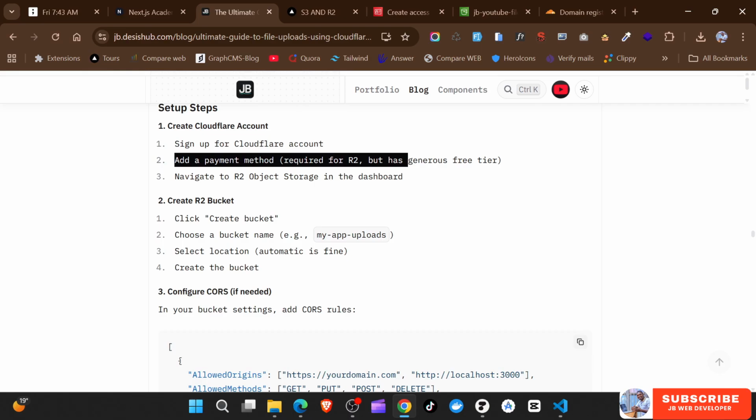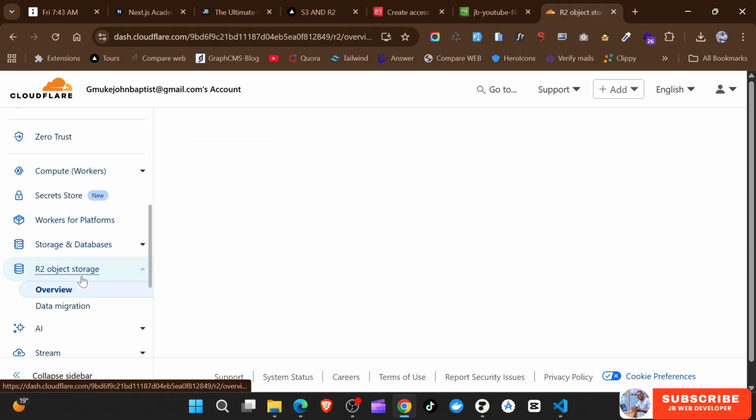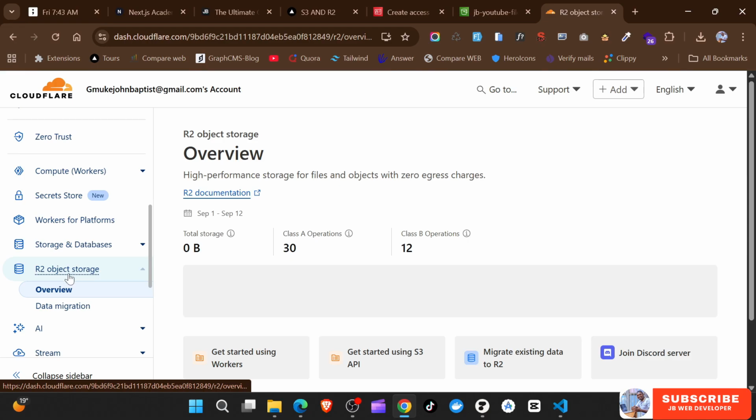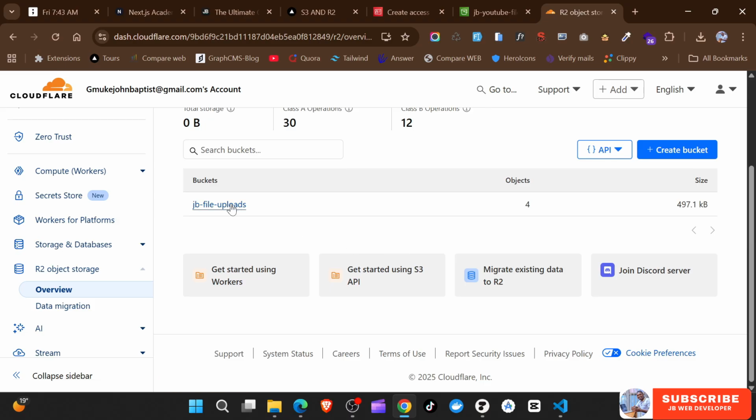Okay, so let's go ahead and navigate to R2. After you have added the payment method, navigate to R2. I've already added the payment method. So you just go here to R2, where we have this R2 object storage. Click on this R2. Before they bring you this, you need to first add the payment method. You can just go ahead and delete this.